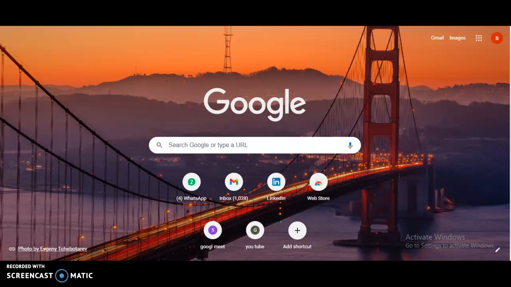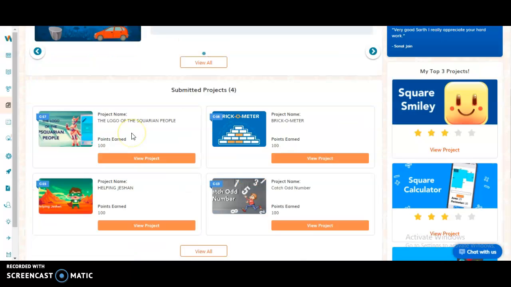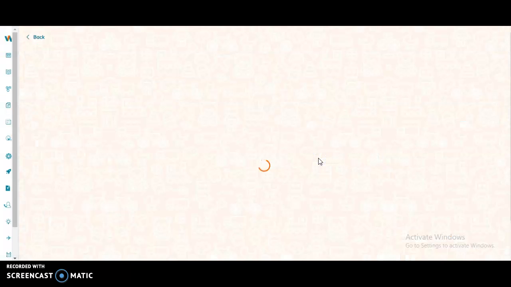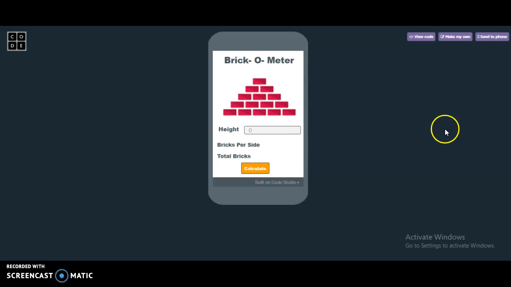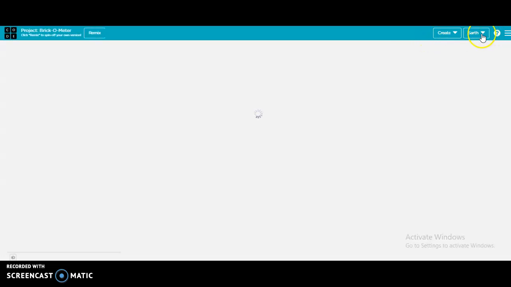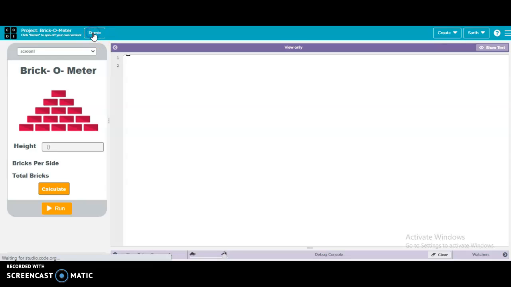I am Sarth. Today I will do project class 16 in App Inventor. So let's start. Go to App Inventor, open your project, and I do repeat. Okay, it's open. Okay, I do sign in and I do Remix.